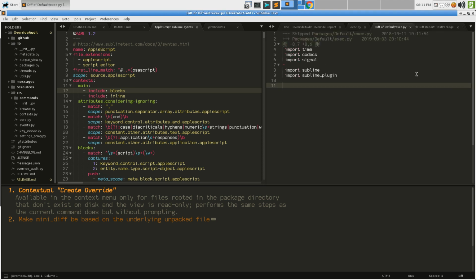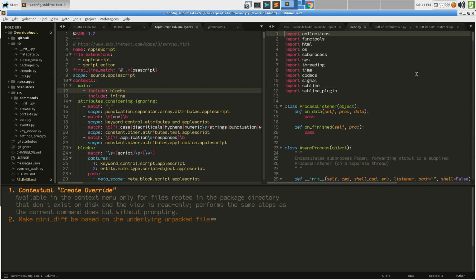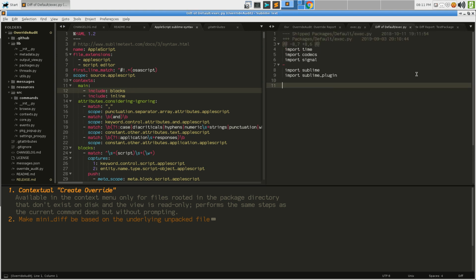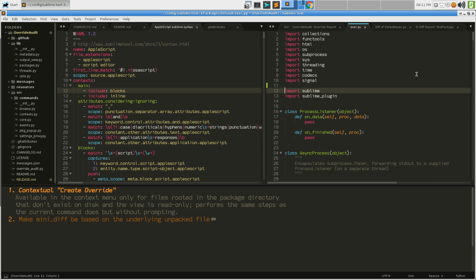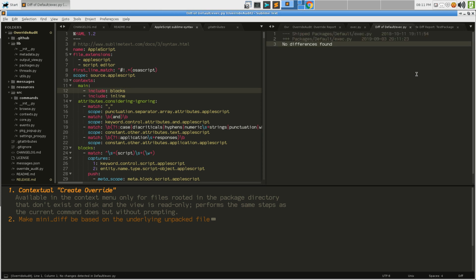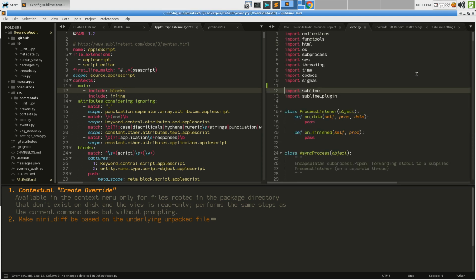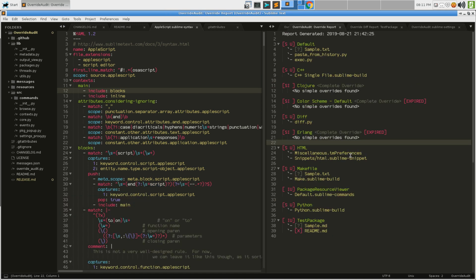That might even obviate the need to be able to do this to see how this file is different from the underlying one, and I guess it's because I removed a line between Signal and Sublime that I shouldn't have. I think there used to be a line there. Yeah. So that's the sort of thing that would be handy to see. So that's what the other feature is going to be there. So let's go ahead and get started on that.